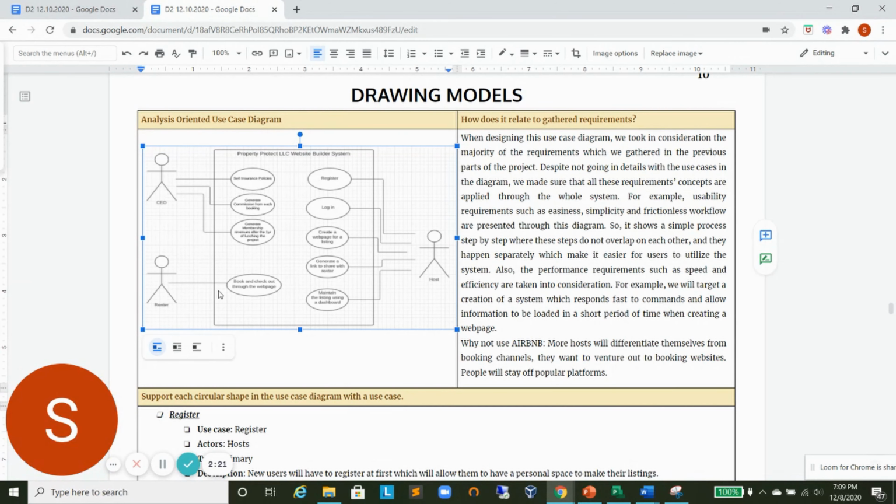So for the renters, they will be able to click on the links generated or shared with them by the host. They will be able to click there and start booking and checking out locations or places that they want to rent.